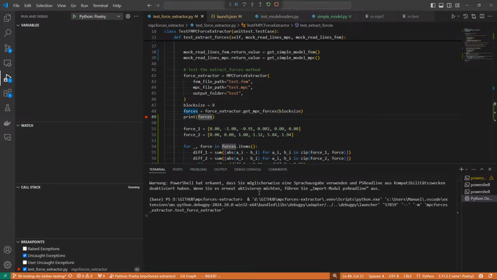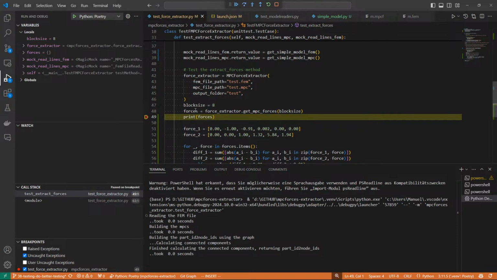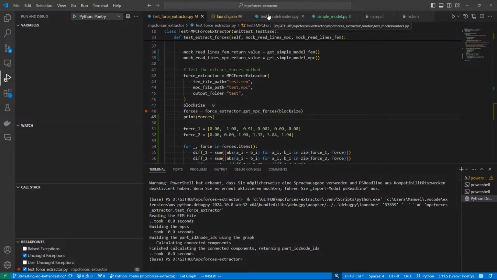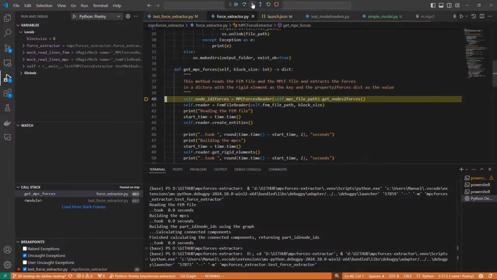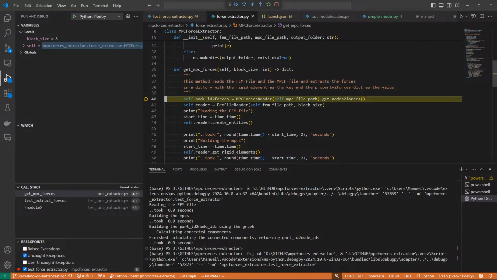Let's see. So what is forces? Forces is nothing. Okay. So we have to read lines return value, so that worked. But I think the get MPC forces did not work. Okay, so forget about this. Let's do that once more. And I'll debug into it. So we have the self node ID to forces is MPC forces reader, and then get nodes to forces.